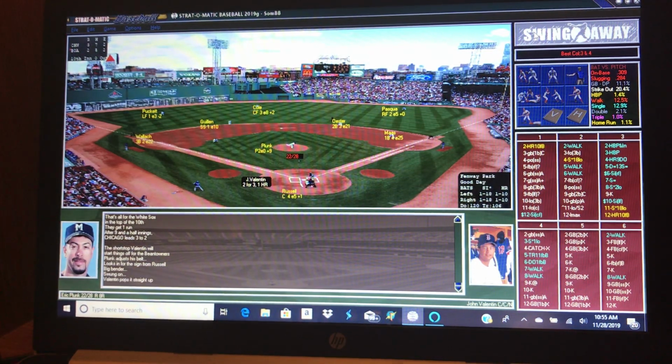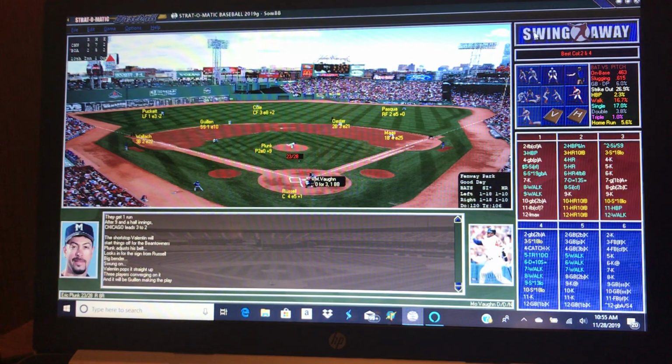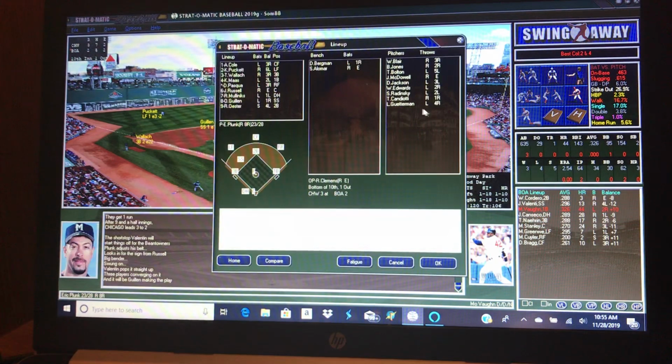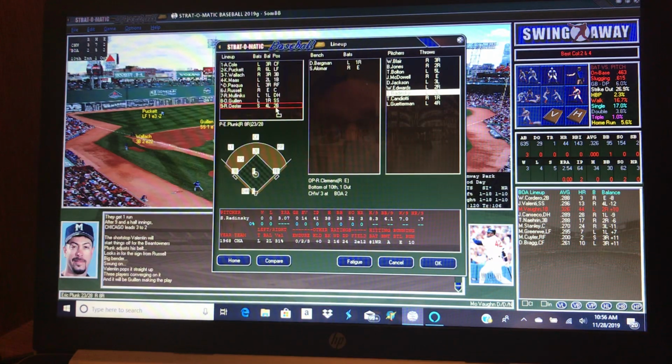That's going to be a pop-out. Now, with Vaughn up, I might do that. I am going to bring in Radinsky, who's a lefty who is a 2L. Oh, dang it. I accidentally put him in. I was thinking, oh, man, unbelievable. So now Radinsky's the second baseman.